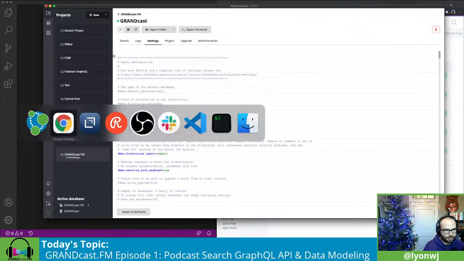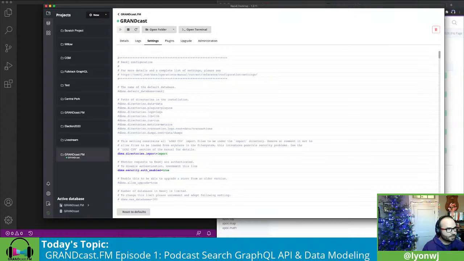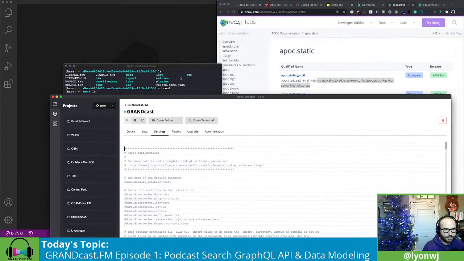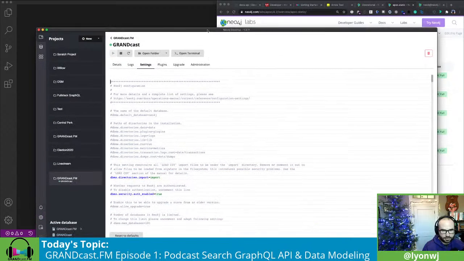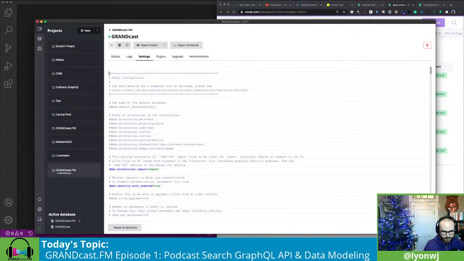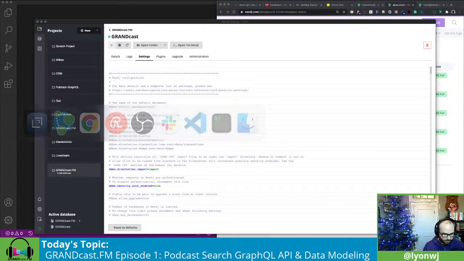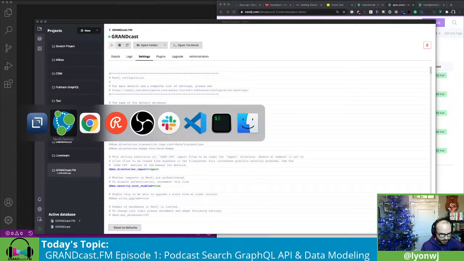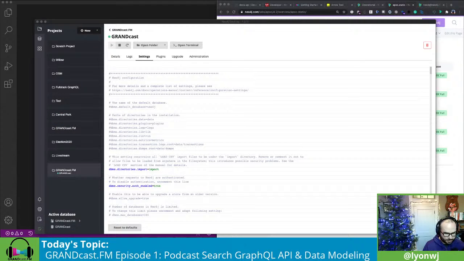Let me go back to, where did that terminal go? So I'm going to do this off screen here because I don't want to type my credentials in the recording. So I'm going to create two values in an apoc.conf file, apoc.static.podcast.key and apoc.static.podcast.secret.